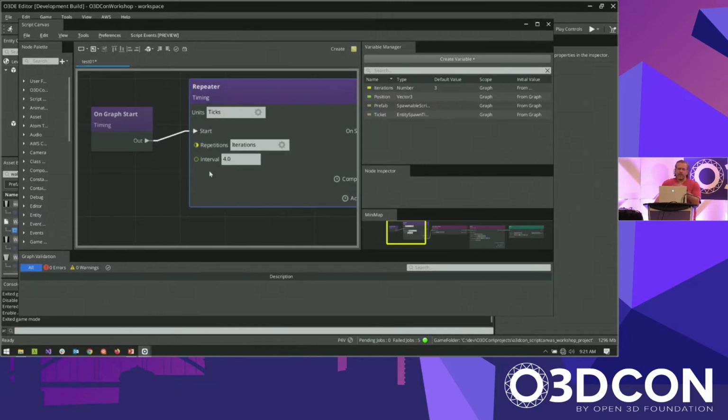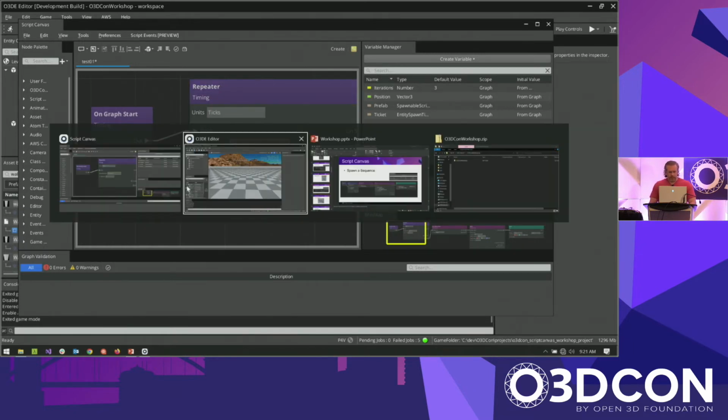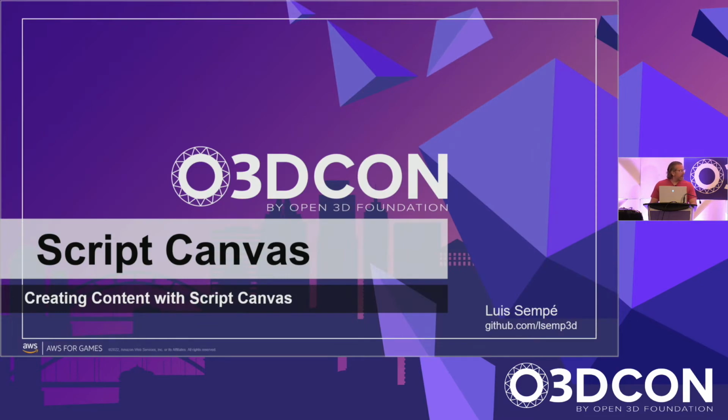And then we can start making this more complex, right? We can start making parallel walls, and we'll get to that. Let's go back to the.